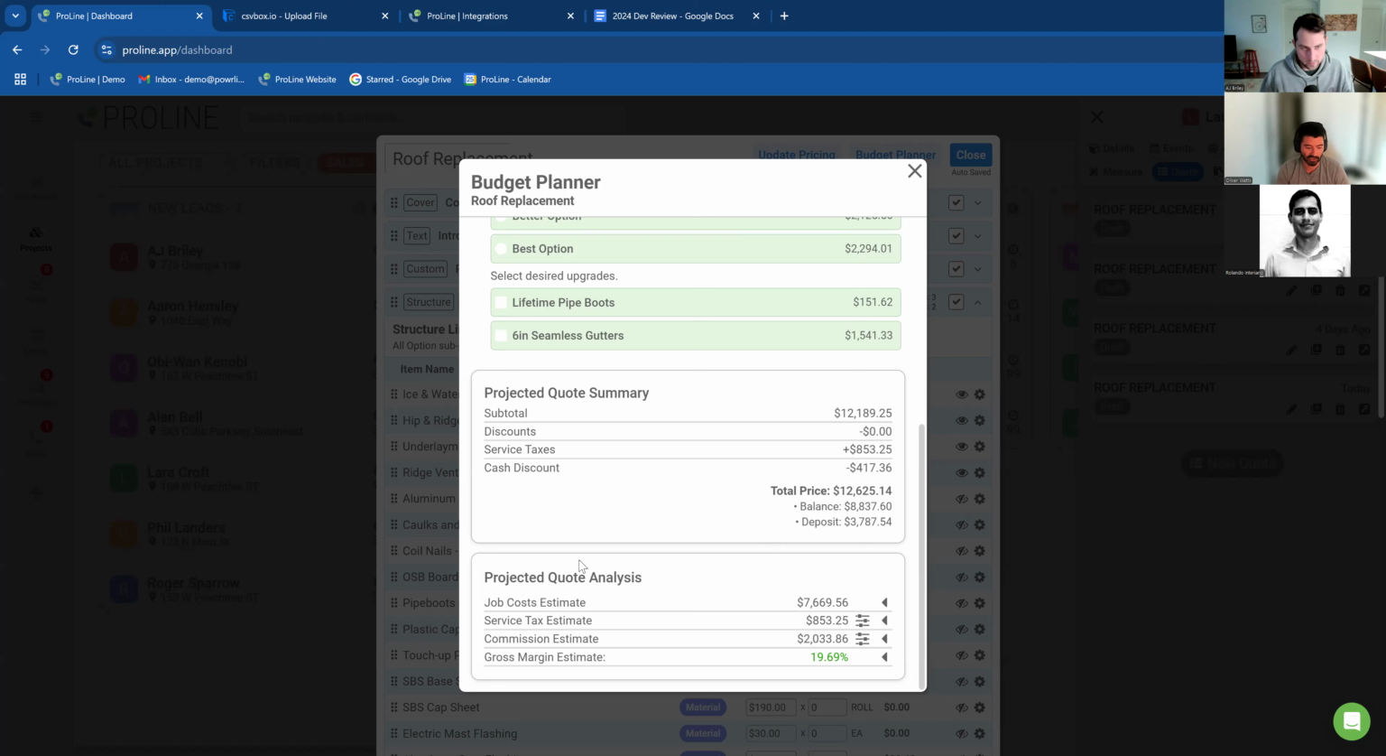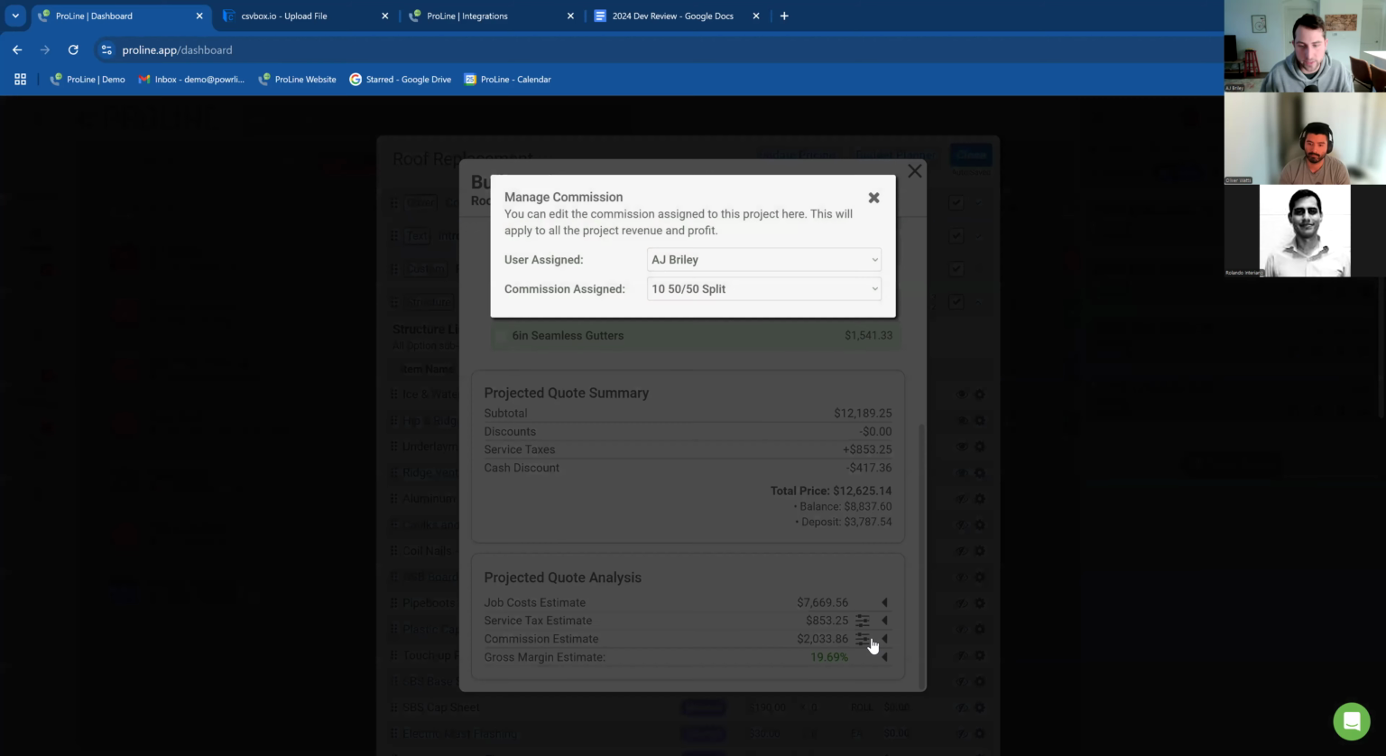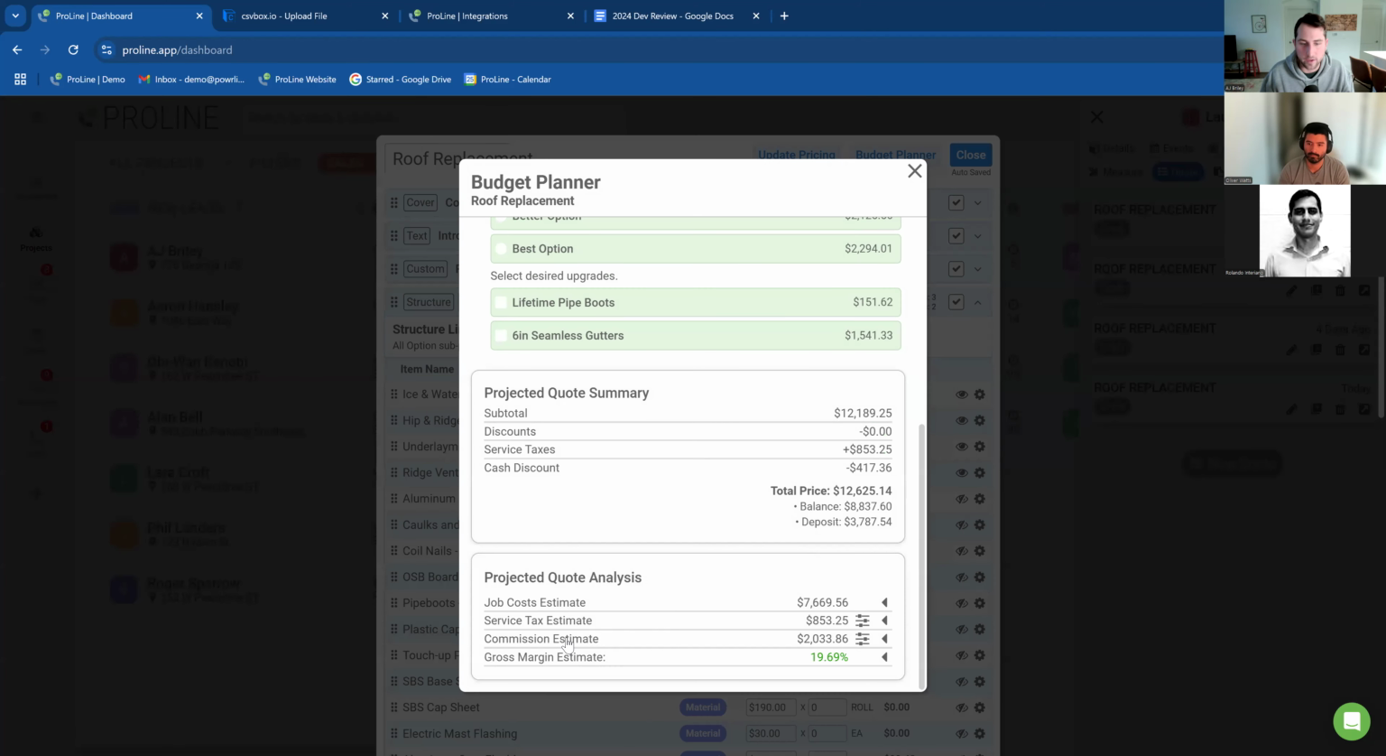Reps can also see their commission before it's done. Yes, sales reps, if you have commission on the project that's set up and assigned to the user assigned to this, then it's going to give a commission estimate on how much they're going to get paid. You have service tax as well, and if you had vendor tax, this will already be factored in on the options and upgrades themselves.